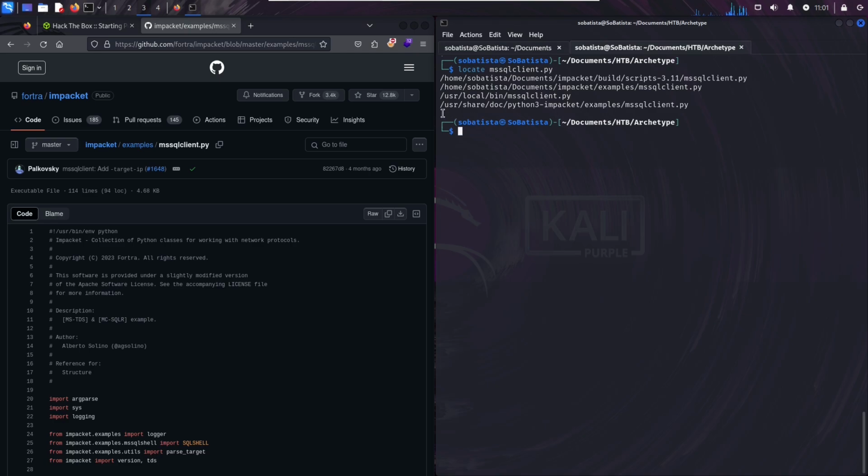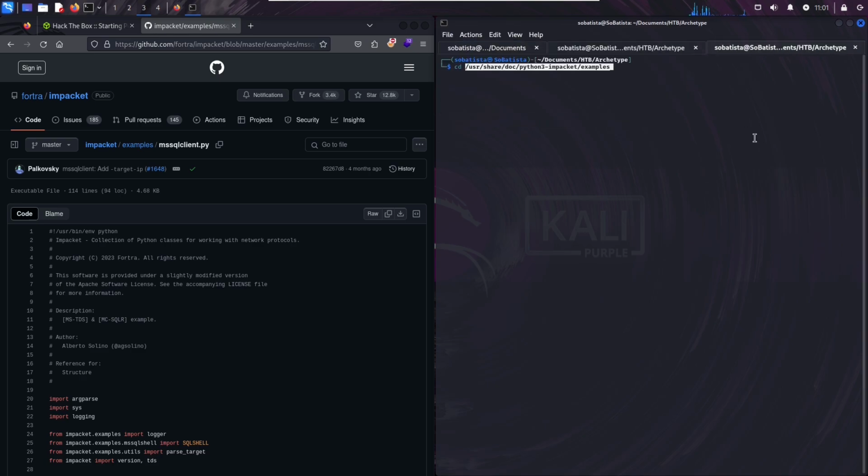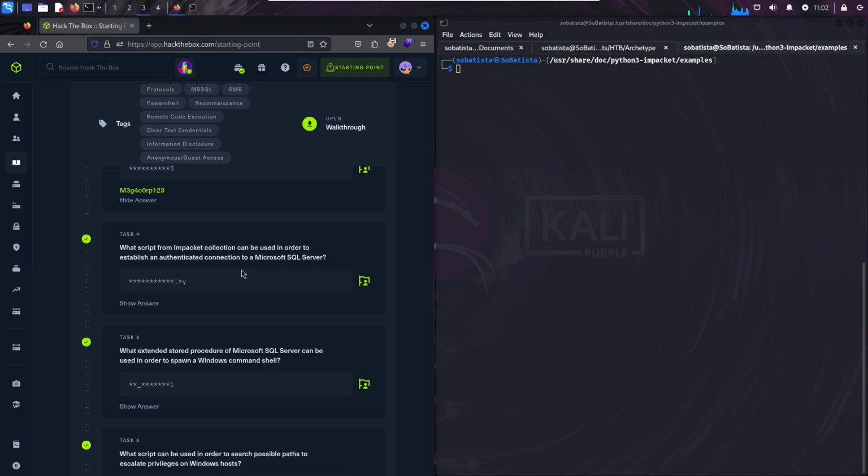Now I will use this one here. Let me see here. So I will copy this path and I will change to the directory that has the file. You type cd to change directories, you click enter. Now, if you do not know how to use this script, you can go to the directory where you have ms_sql_client.py saved and insert it on your terminal and click enter.